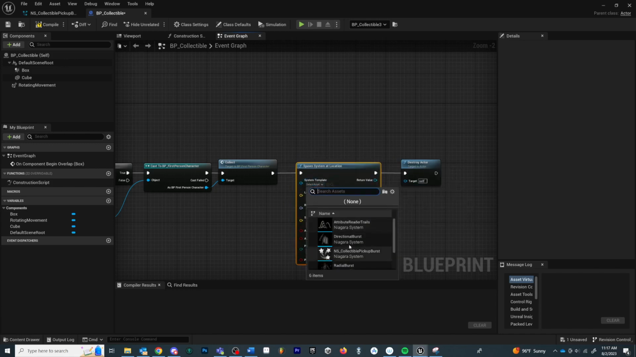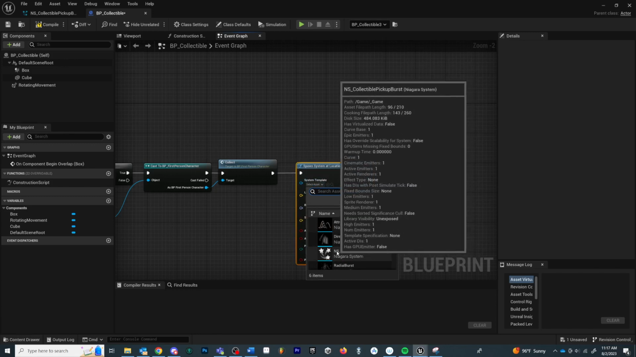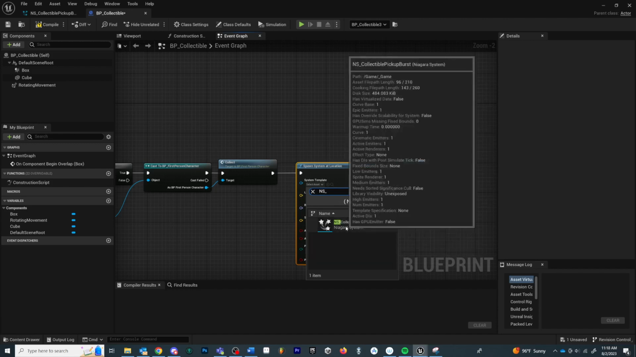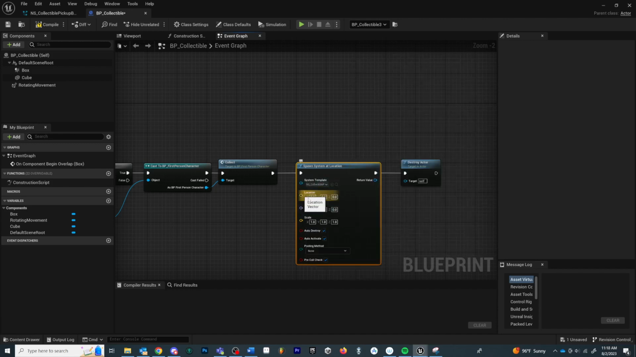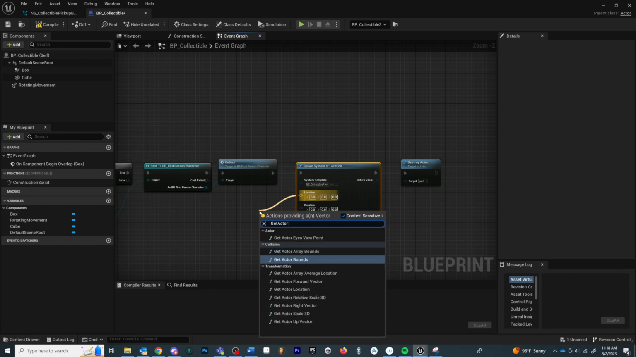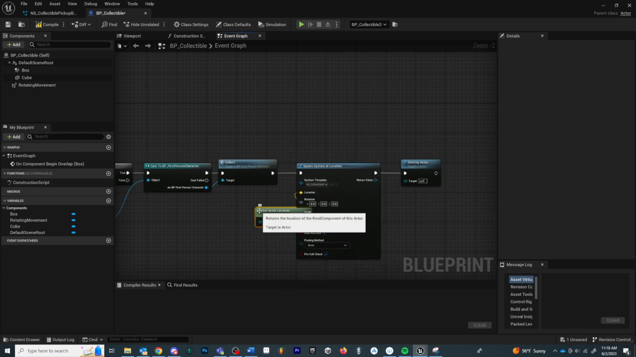So we're going to choose the Niagara system that we made. If we use NS_, it'll pop up very quickly, or we can type it in NS_. Select the one that we just made. And now we need to give it a location to spawn. I'm going to drag off of my location node. We don't want it to spawn at world 000. So we're going to drag off and say get actor location. So this is the location of the actor that this blueprint is assigned to.